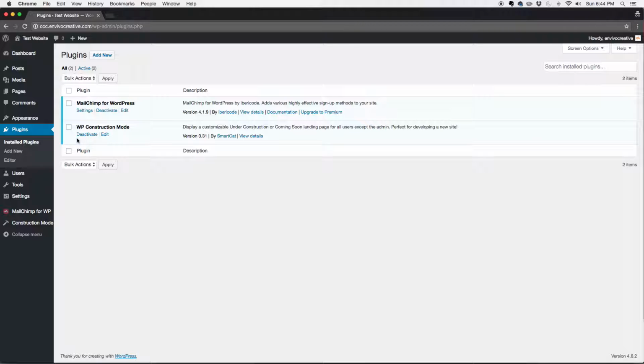Now, here's where it can get kind of tricky. Like I said, developers can put the settings wherever they want. So the settings of the plugins are most likely in one of three places. Either right here where it says settings, or as a new link in the sidebar. So you'll see here actually both the plugins have settings right here, MailChimp for WP and construction mode.